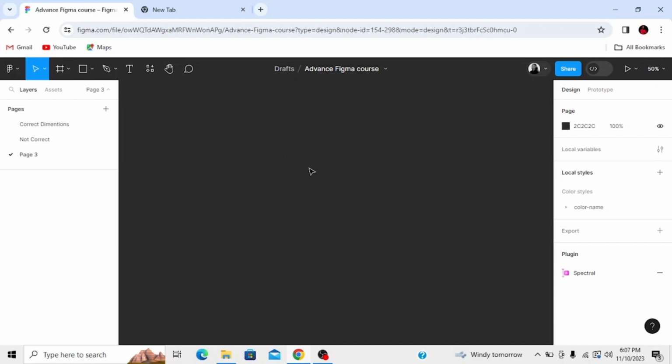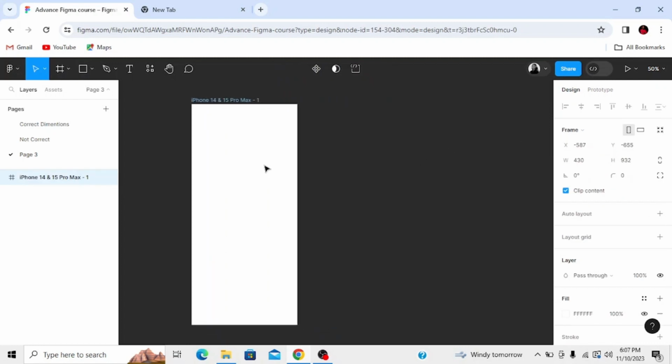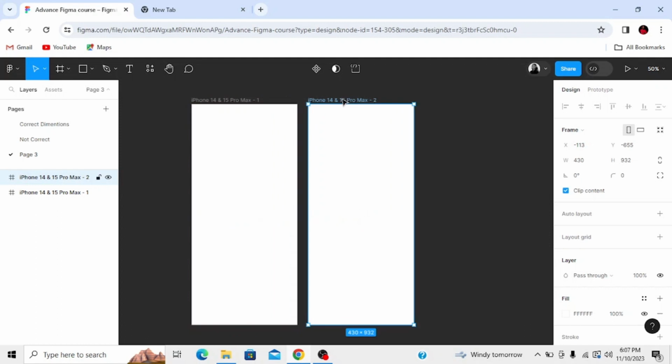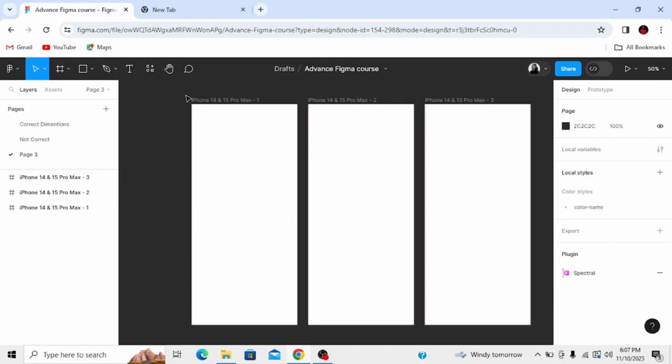First thing, guys, we're going to start on a blank canvas and create frames. We create 3 frames. I'm going to use the mobile view for this, so I'm going to go for the iPhone 14 Pro Max. I'll duplicate this into 3. You can decide to rename your frame, but I'm just leaving it as it is.